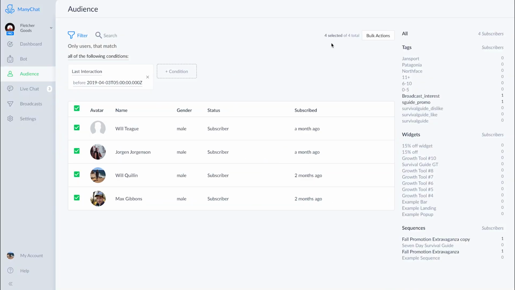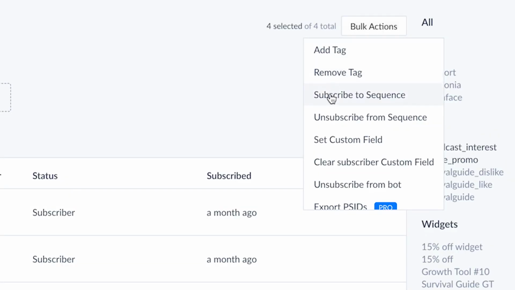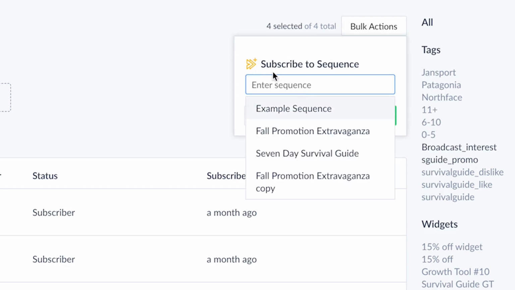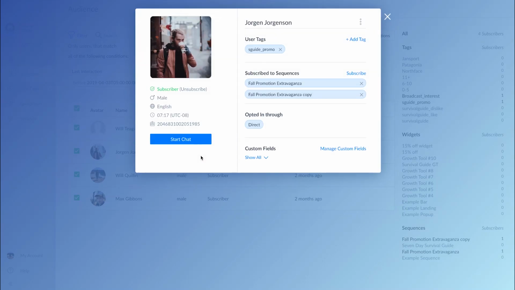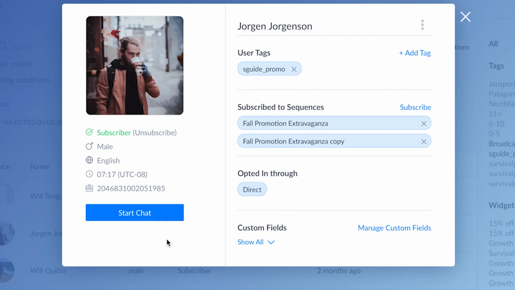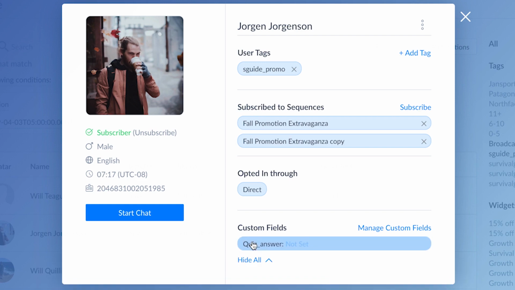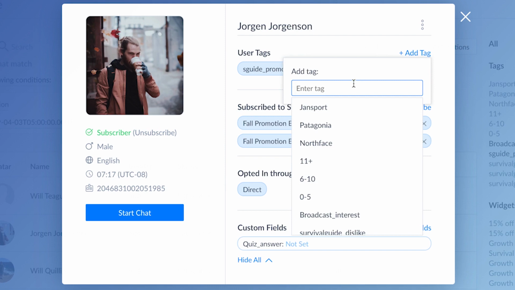Alright, now using bulk actions, we can tag this specific group, subscribe them to a sequence, or set a custom field. It's pretty cool. We can also click on a specific user to load their profile, and we get more detailed info on their interactions with the chatbot. So here's our good friend Jorgen Jorgensen. Here you can see that Jorgen has interacted with our bot, and he seems pretty interested in continuing the conversation with us. So I think Jorgen would make a good target for some additional marketing efforts. So let's make that happen.